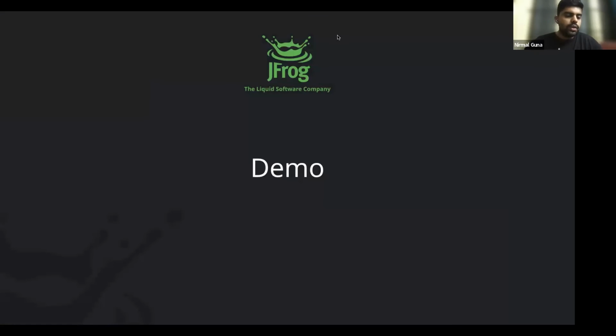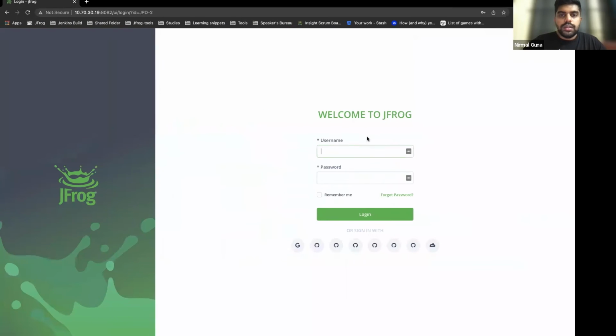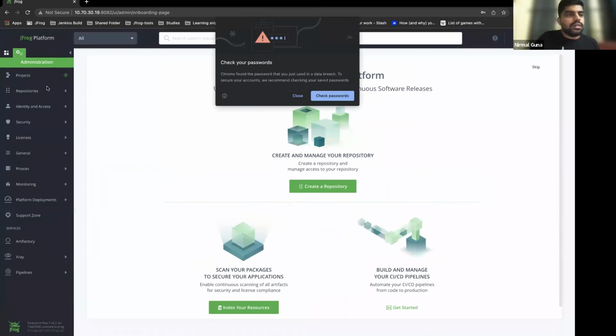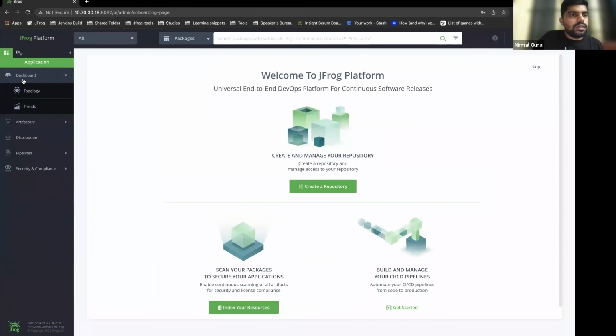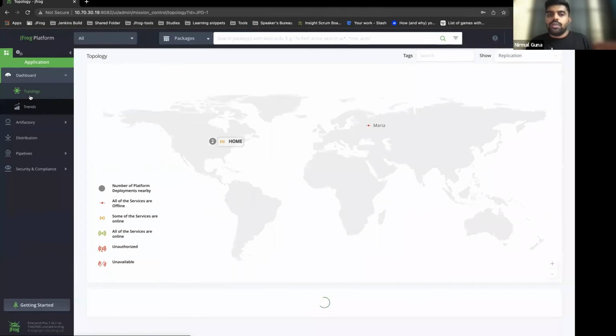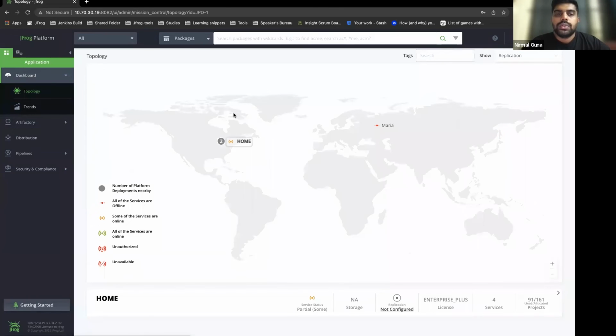So let me move on to the demo. This is the JFrog platform. JFrog offers an end-to-end DevOps platform to ease the development and release of products. So here is the map view, which is called topology, where we show something called a deployment. A deployment is nothing but another server, which is basically an Artifactory.